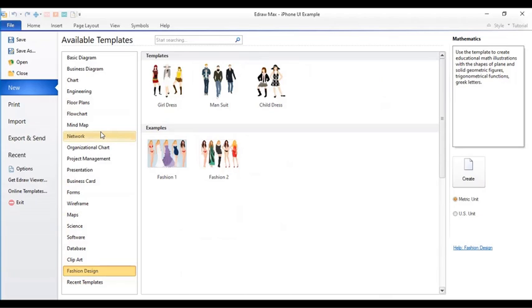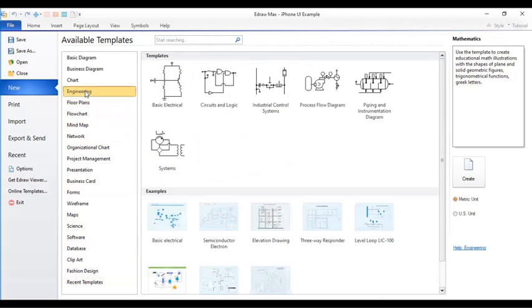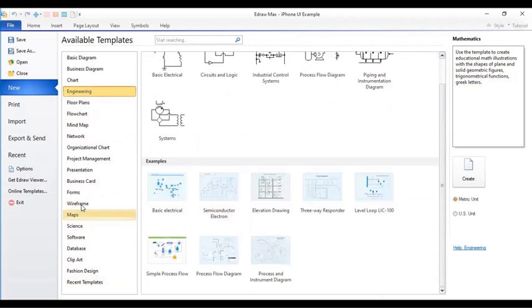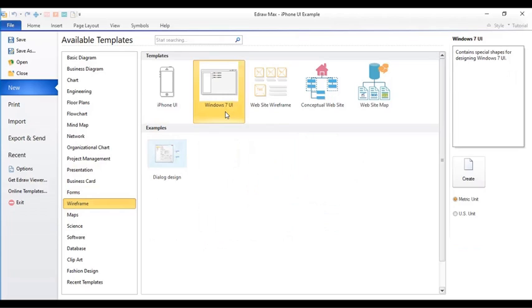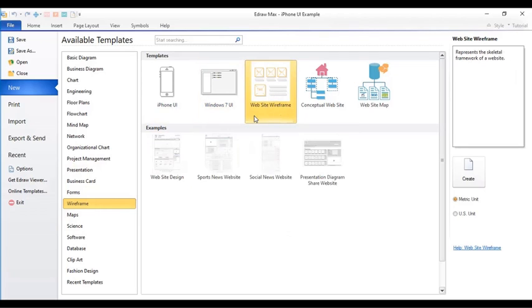So for you to use any one, you have a question? Okay, for you to use any one, let me show you. Maybe we'll look at engineering. Engineering, or okay, let's look at wireframe. Now, if I want to build a wireframe for web, you see Windows 7 UI. At the time I downloaded this, Windows 8, 9, 10 were not available. So that's why you have Windows 7. So I can develop a wireframe for Windows 7 environments. I can also do it for websites, as the case may be.